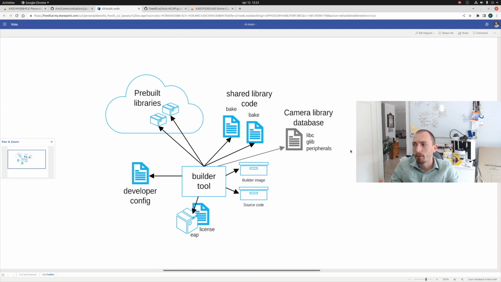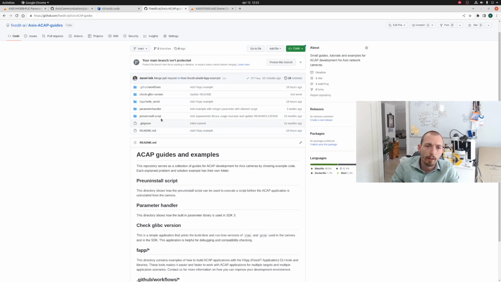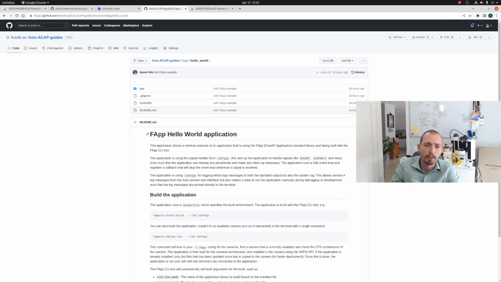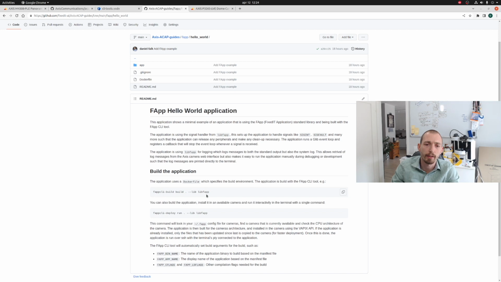So this was a bit about the builder tool. You can also find an example on our GitHub. We have the AXIS ACAP guides, where we have a few different examples in a public repository, so you can access it without being a customer of ours. And here you can find one example, which is a FixedIT application, hello world, a minimum application that is using our libfapp, which is our standard library.